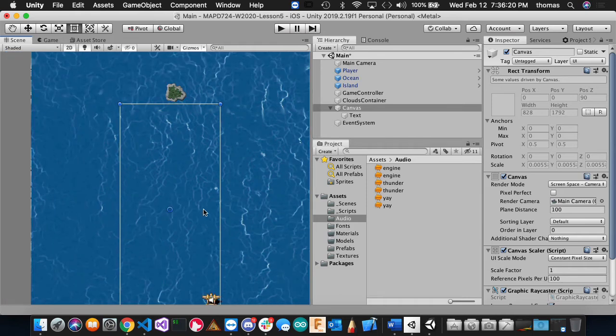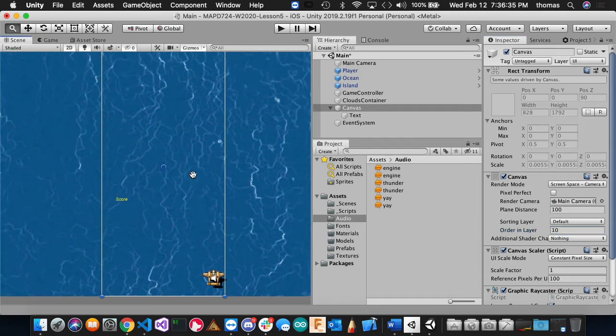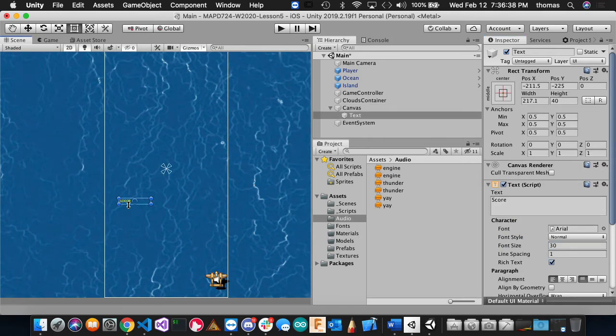Here's the game. So it actually aligns with the size of the viewport. So now the canvas and the viewport are the same size. One thing to note is the order in layer becomes an issue. We want order in layer way up, like something like 10. You can see now that as I go closer, I can see my score, which is an element.